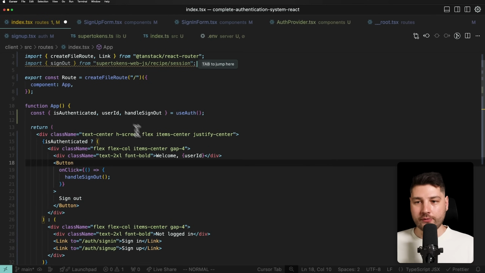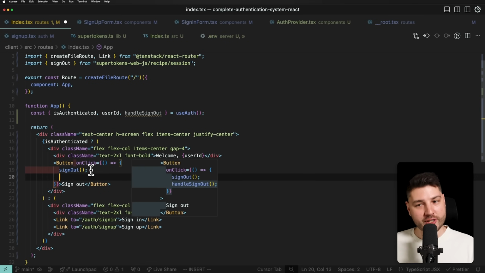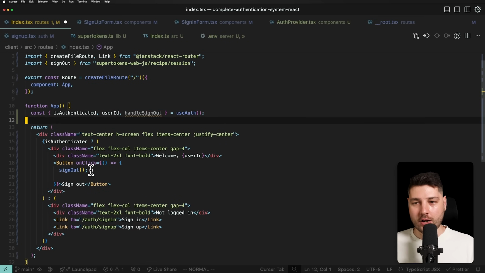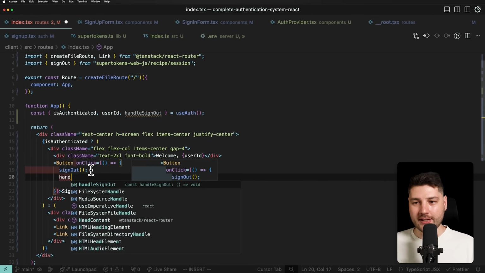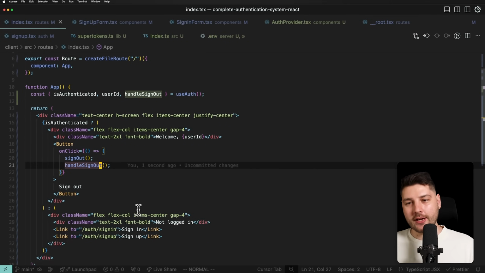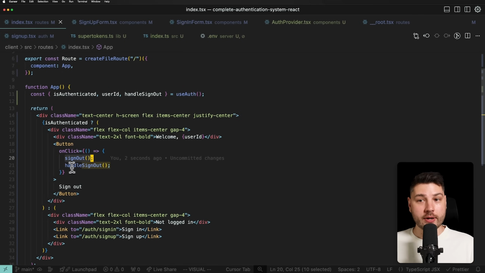function. And no cursor, I want both. It's a two-step process. You weren't listening to the video. Come on, cursor. Handle sign out. There you go. Right? So we first sign out from SuperTokens, then we sign out in our application, right? And now everything should work exactly as we expect.